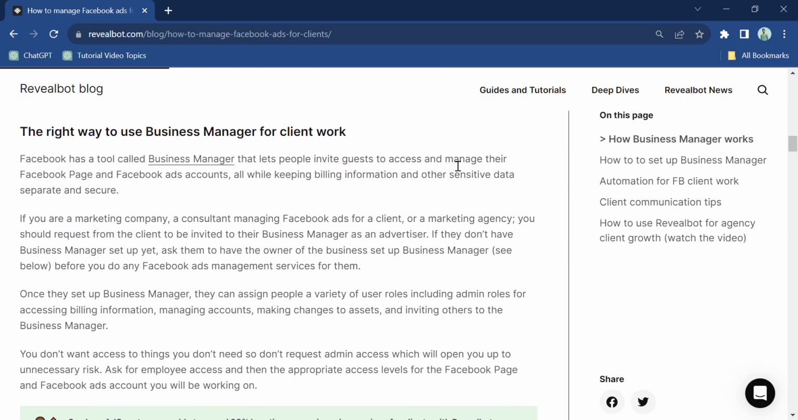The right way to use Business Manager for client work. Facebook has a tool called Business Manager that lets people invite guests to access and manage their Facebook page and Facebook ads accounts, all while keeping billing information and other sensitive data separate and secure.